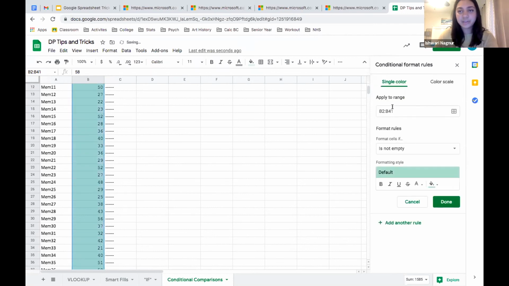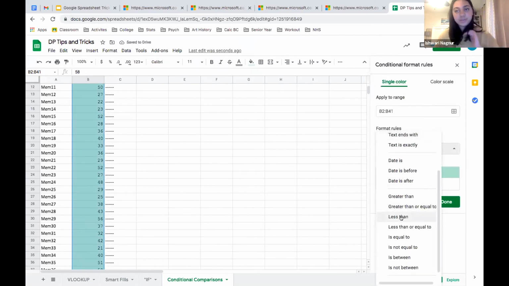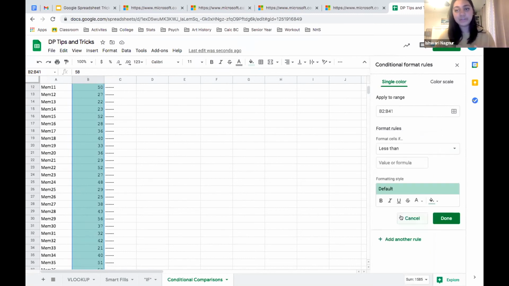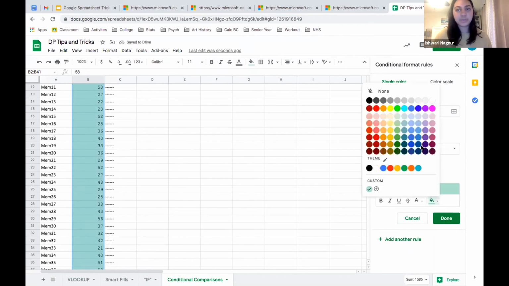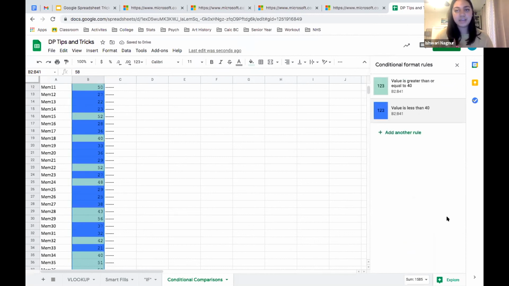So we're going to click add another rule, but this time we want to format cells that are less than 40. So we're going to do format the cells if they're less than, and then we're going to enter the value to be 40. And obviously we don't want it to be green, so we're going to change another color so we can make it blue this time. And then we click done.